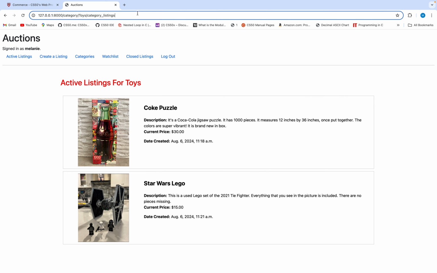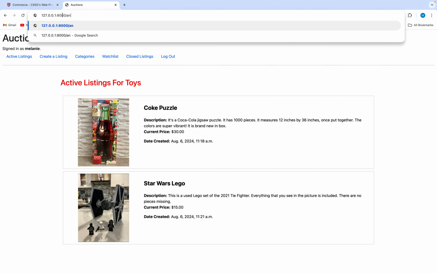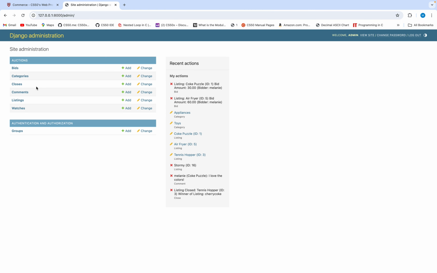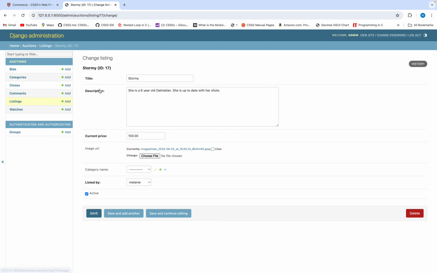The last thing that I have to tell you about is the administrators page. And basically, they are able to do whatever they want from this page. And only the administrator can go here. So as you can see, we have all our models. We just have to click on a model. And if the administrator wants to see a listing, they just click on it to view it.